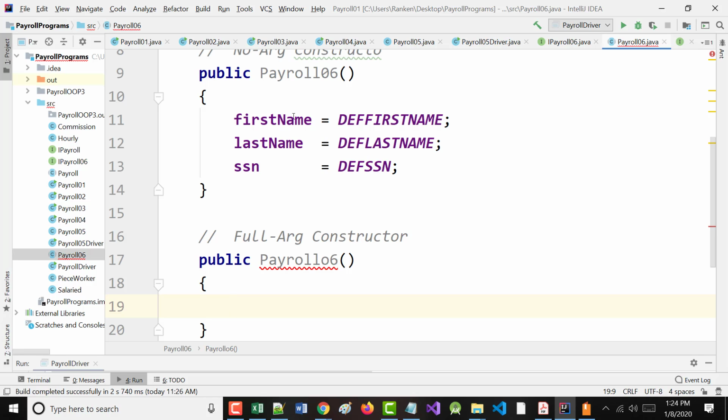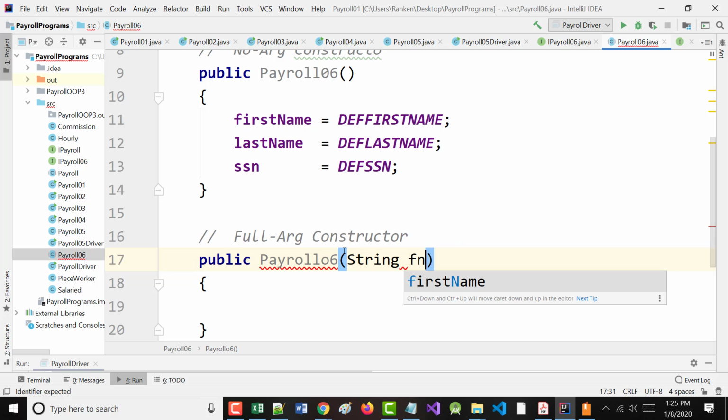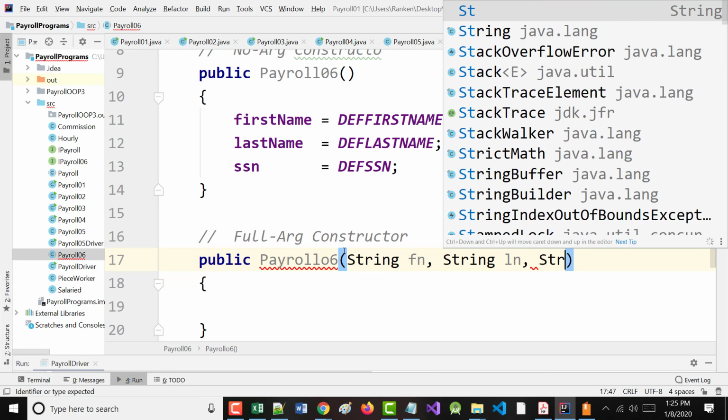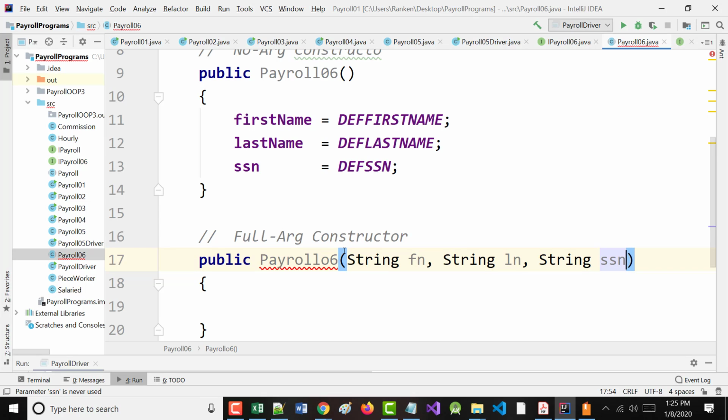Yeah. But it's not even just the same name. The key thing in here, what goes in there, is what's known as the method signature. The method signatures must be different. So for this one, we're going to have the 3 strings: string FN for first name, string LN for last name, string SSN for the social security number.